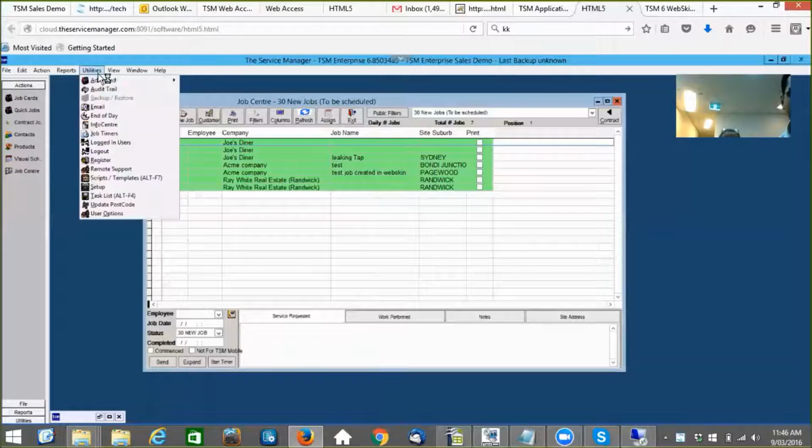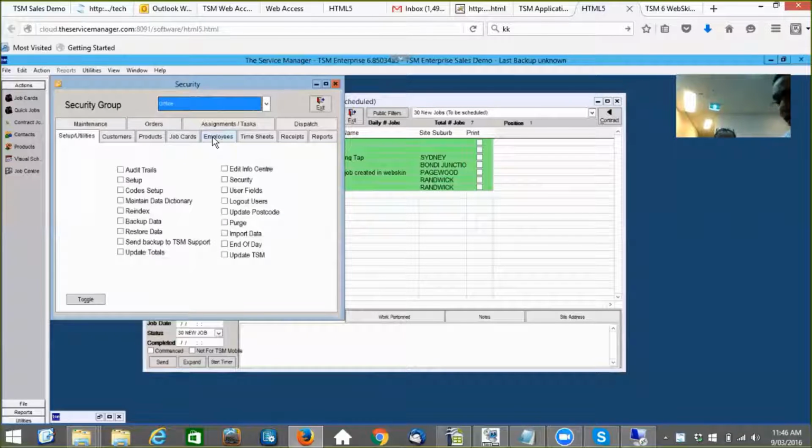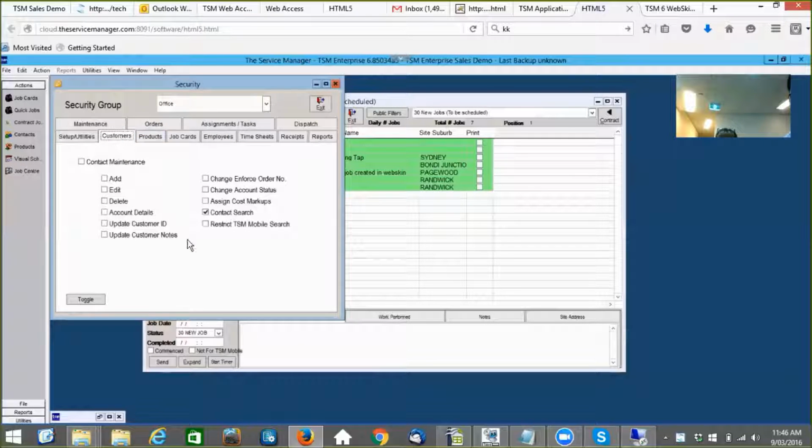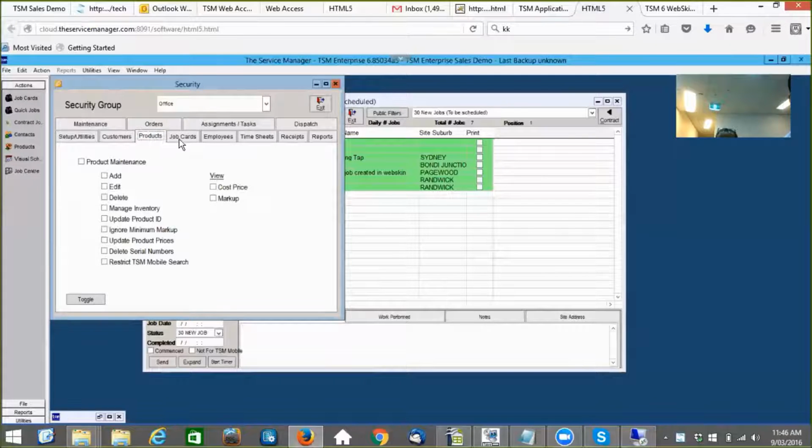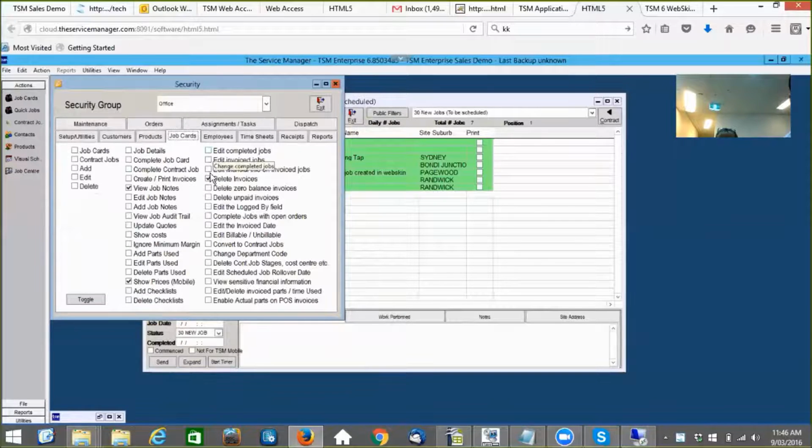Now in advanced security, we can set what a technician can see on the mobile or not. Are we picking everything from here or is it restricted? Yeah, we pick everything. Most of the customers: customer add, edit, delete; product add, edit, delete; and job add, edit, delete. In jobs, we use a few others as well, like show cost, show prices, edit completed jobs, edit invoice jobs, show sensitive information, and add parts, delete parts, edit parts to the users.